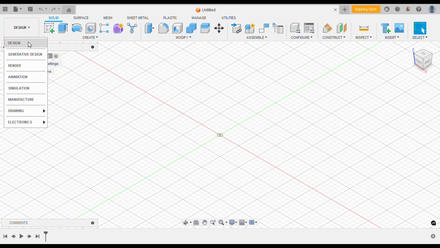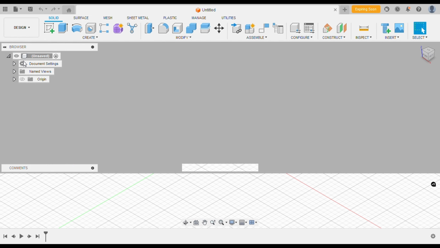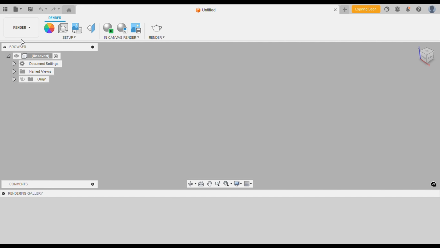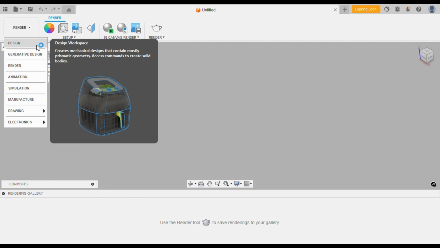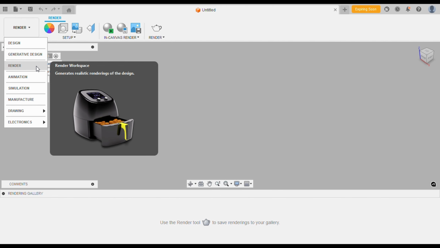And next we have the render workspace. On the render workspace, it creates a realistic rendering of the design. So here you have the air fryer, and how we see it in our day-to-day life. And as you can see here in the design, this is how it looks in the design. And then on the render workspace, it creates for you a realistic rendering of the design.